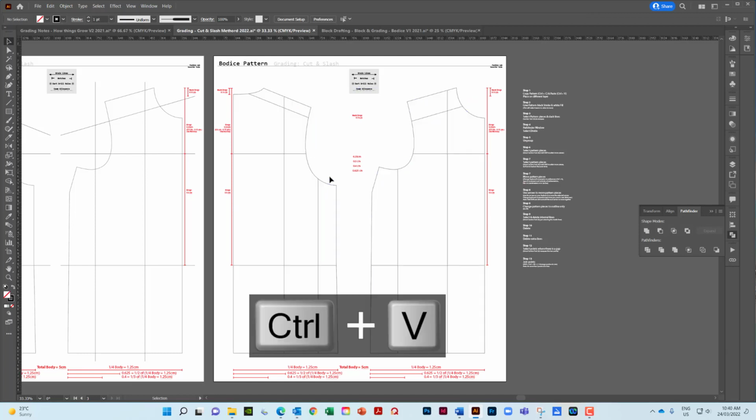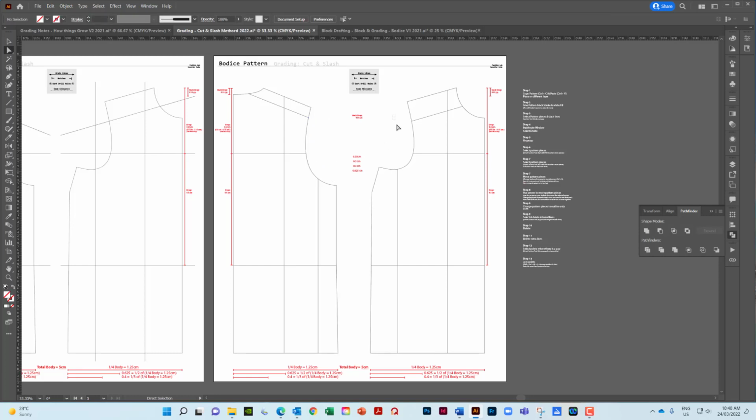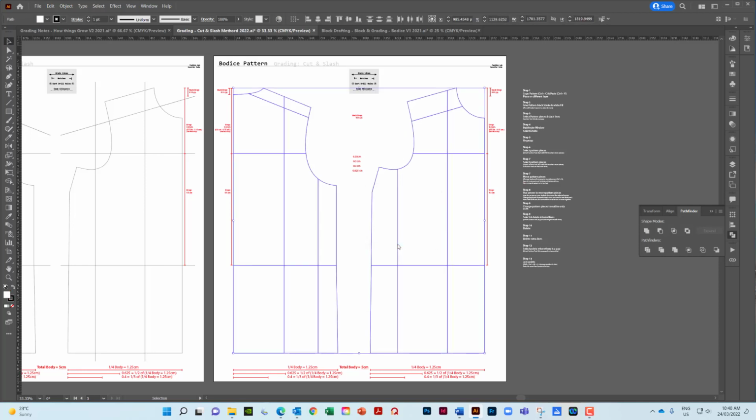You can see that we have a couple of little bits of extra bits added here that are not part of our pattern that were created with the divide technique. So we're just going to delete them first of all with our direct selection tool. Then we select our pattern and ungroup. The Pathfinder tool will make it automatically group.